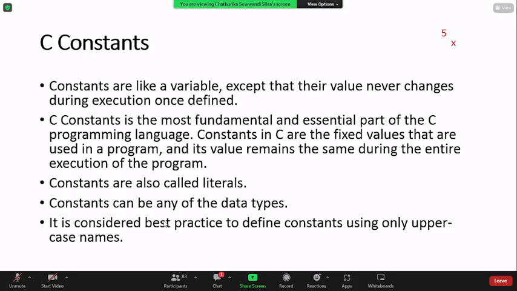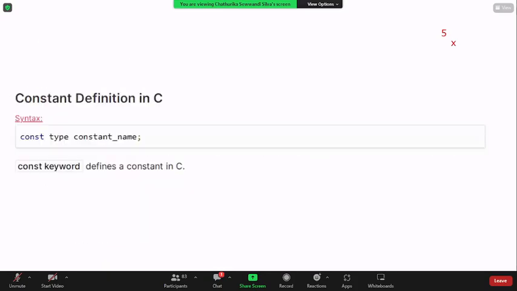It is considered best practice to define constants using only uppercase names. This is not a must, but a best practice, a norm. So when we are naming the constants, it is better to give uppercase names.